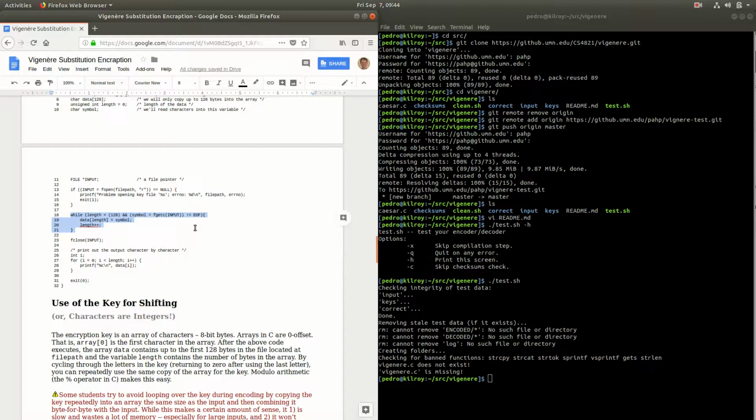Okay, so this says if we get a character from the input, we put it into symbol and it's not the end of file, then we want to add into data at index length the symbol. Okay, and then we increment length, so we'll read the next symbol. Okay, so that's how we can read the first 128 bytes into a file.